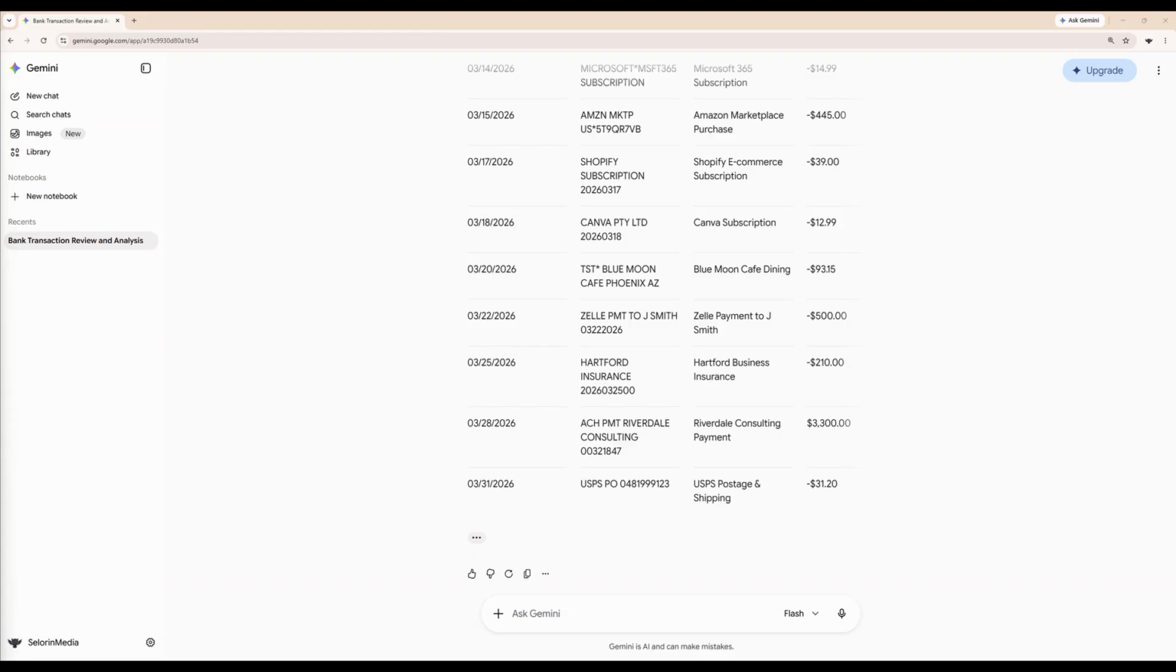Last prompt. Format this into a clean deliverable and confirm the row count. What does that confirm? That nothing got dropped between the raw file and the clean output. You want a line that says 50 transactions in, 50 transactions confirmed. That's your audit trail. Let's use this prompt.